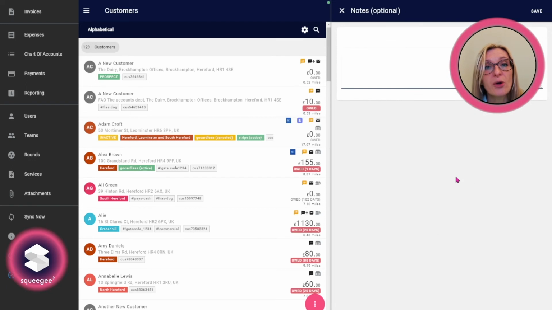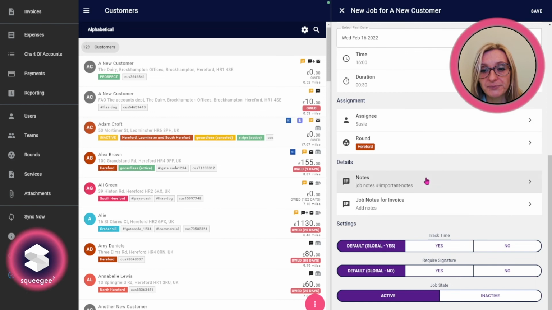You've also got job notes as well. So job notes are visible to all workers as opposed to customer notes, which can be hidden from workers and planners. So you can just add some job notes here. Again, just like on the customer notes, you can add a hashbang for important notes, and notes with no spaces so that they show on the planner.